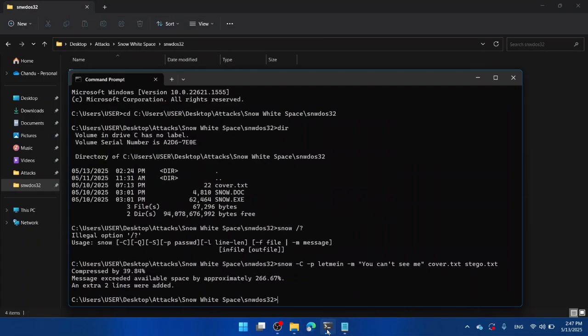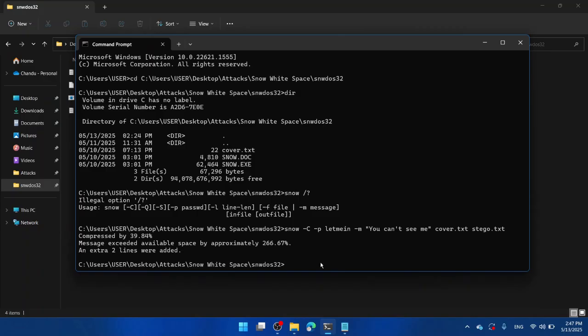Okay, now I'm going to the same command line interface. Now I have a stego.txt file. I'm going to reveal the hidden message. So snow dash c, and we're going to give the password to reveal the hidden message. If we don't know the password, we can't reveal it. That's the purpose. If someone creates this file by setting a password and sends it to someone, if he knows the password, he can reveal the hidden text.